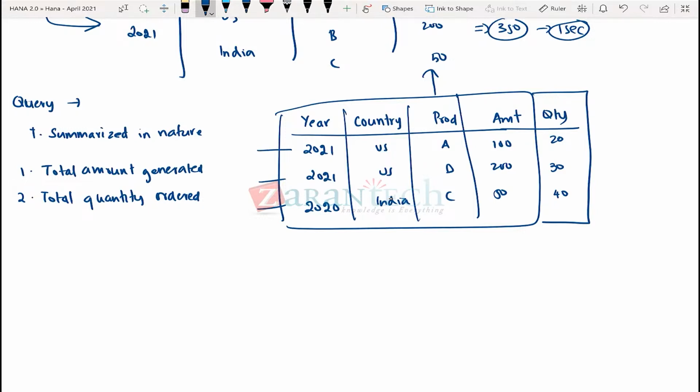summary nature. In order to know that the value is 90, is there any relevance in knowing which year it came from, or which country it came from, or which product gave me that value? No, right? I'm not interested in any of those details. I'm just looking at overall high number. Tell me what is the total quantity generated.